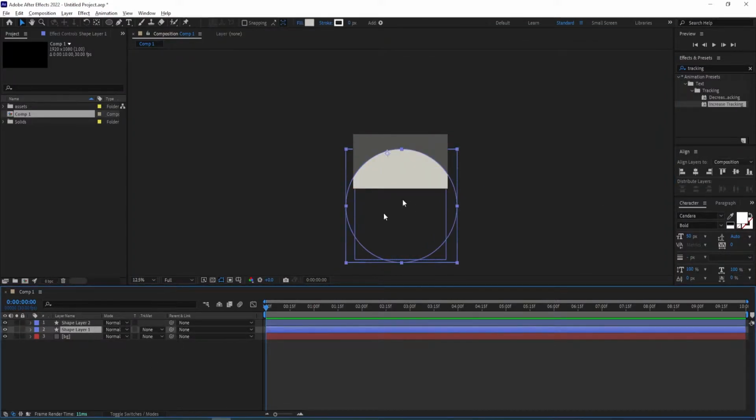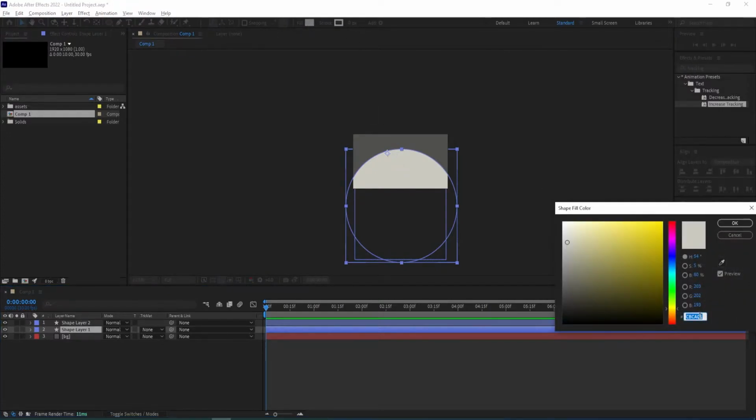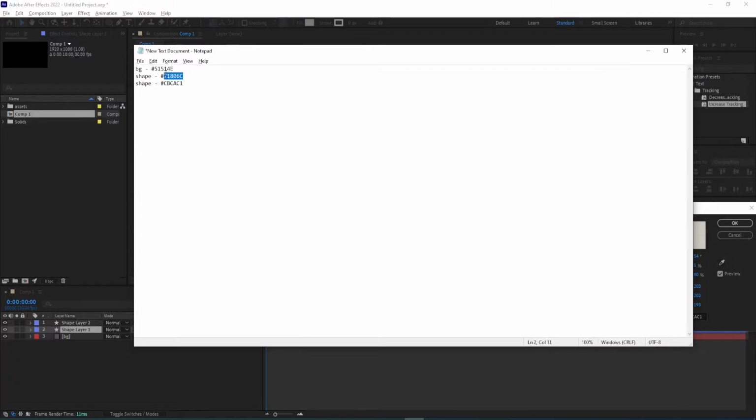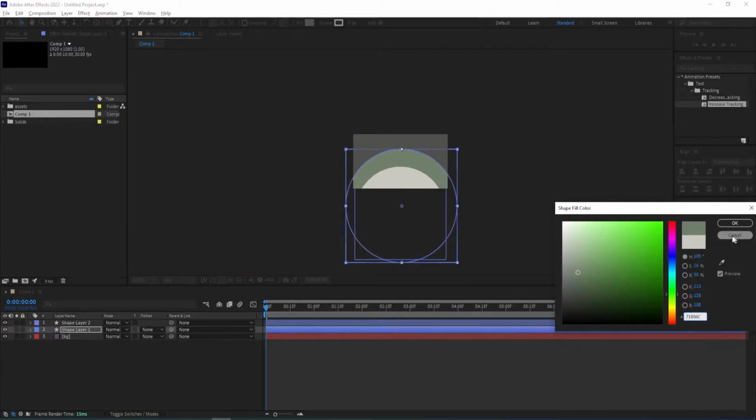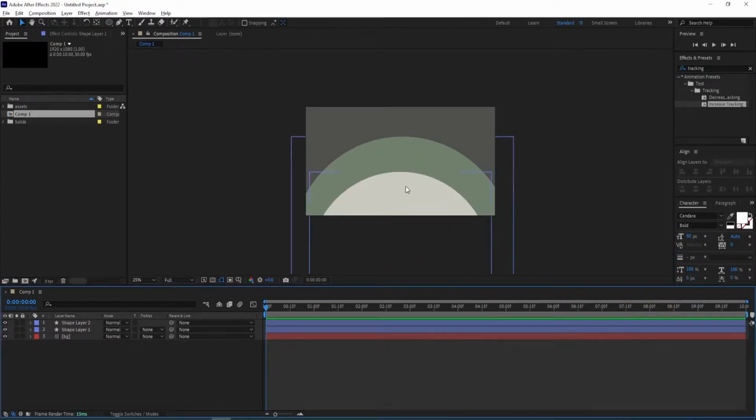And now I go to the first shape, and then I'm gonna change the color of it. So I have the colors that I have prepared here for the first one, and then I paste this, Ctrl C to copy and Ctrl V to paste. I paste this here, so that will be the color.